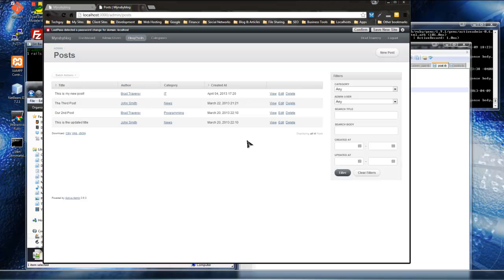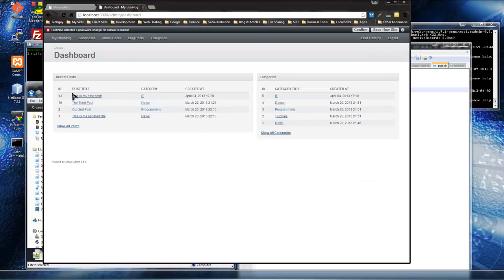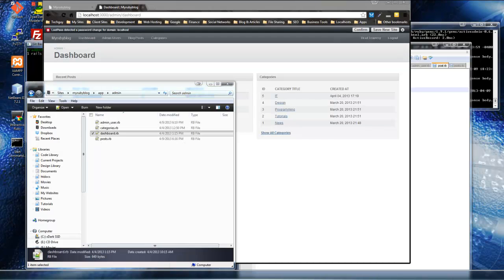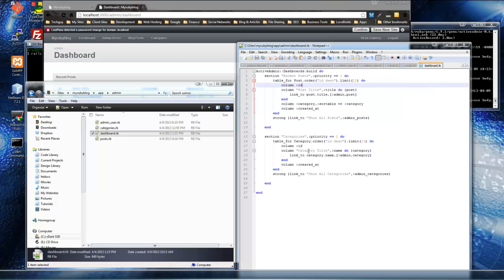Alright, so that looks good. The last thing I want to do is on the dashboard, I want to add an author column here as well. So we need to go to app admin dashboard. So I'm just going to copy and paste here because there's quite a bit of code and this video is over what I wanted it to be already.